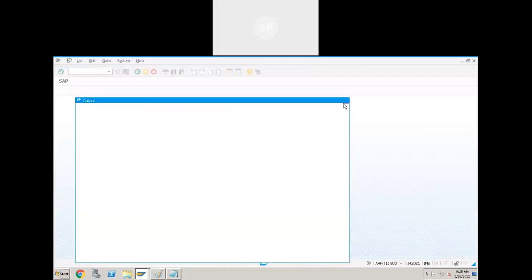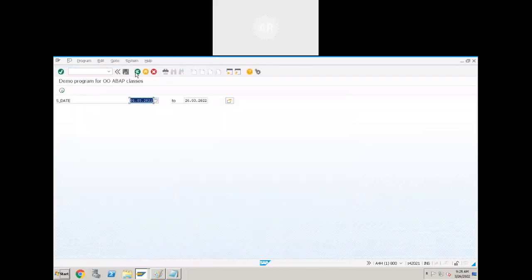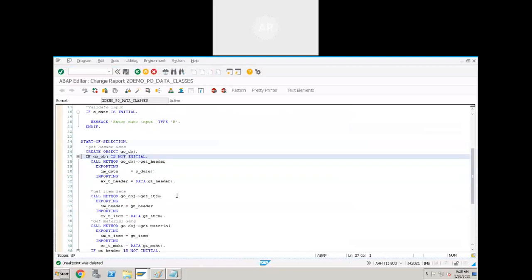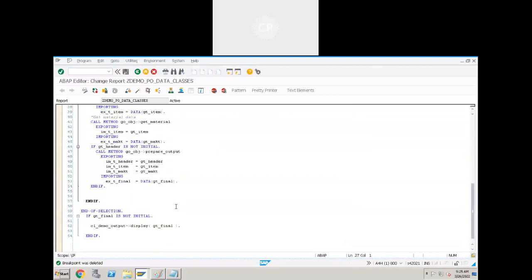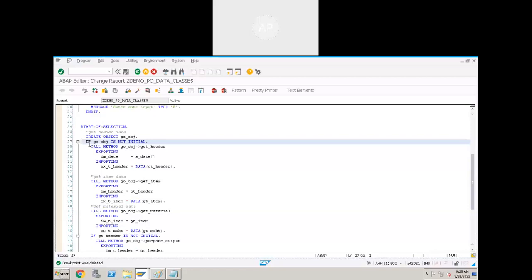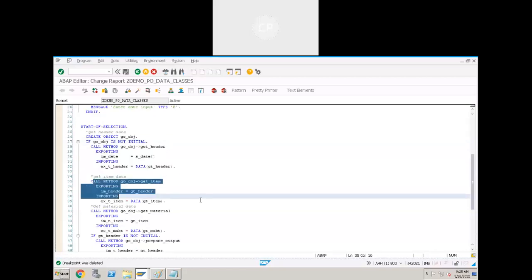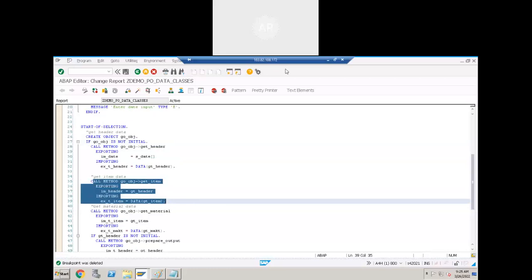Got it, right? So going forward, whenever you get some requirement to create a program or to create a report, your program should be like this. I should be able to see only methods, not the individual select statements or anything.